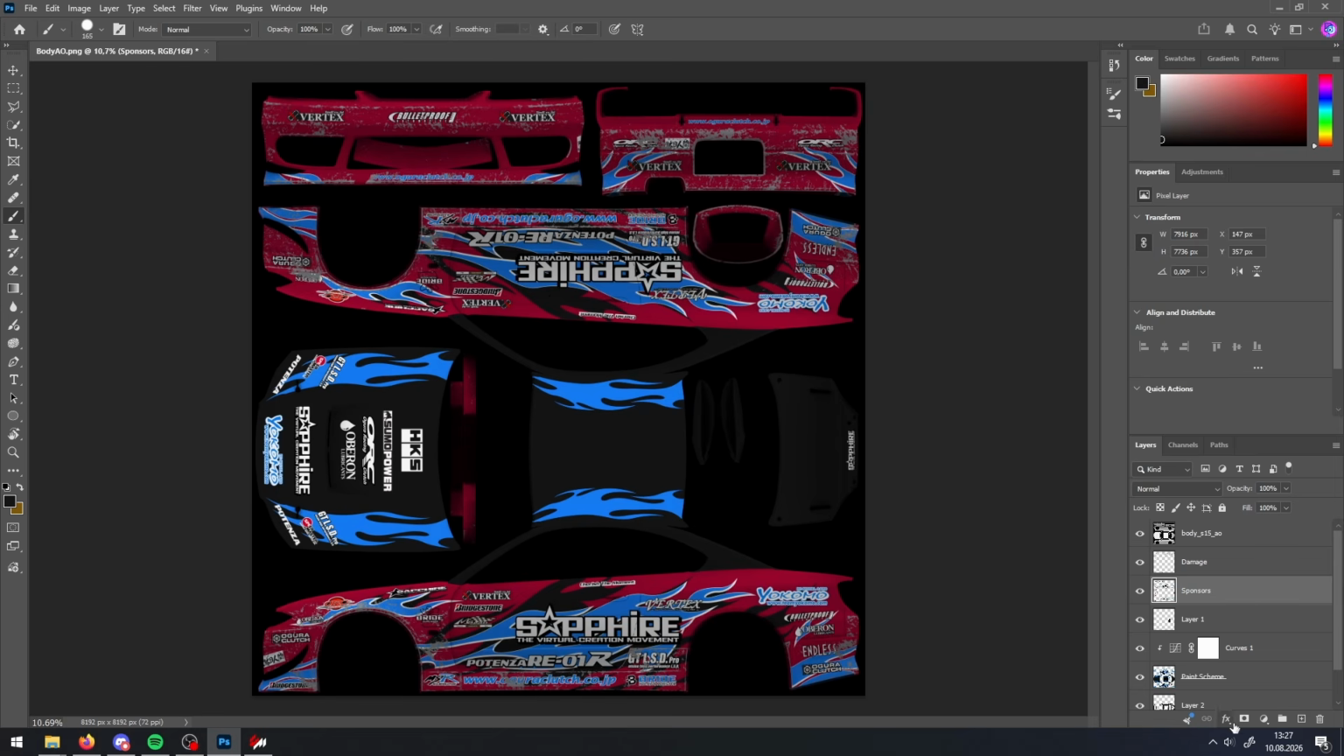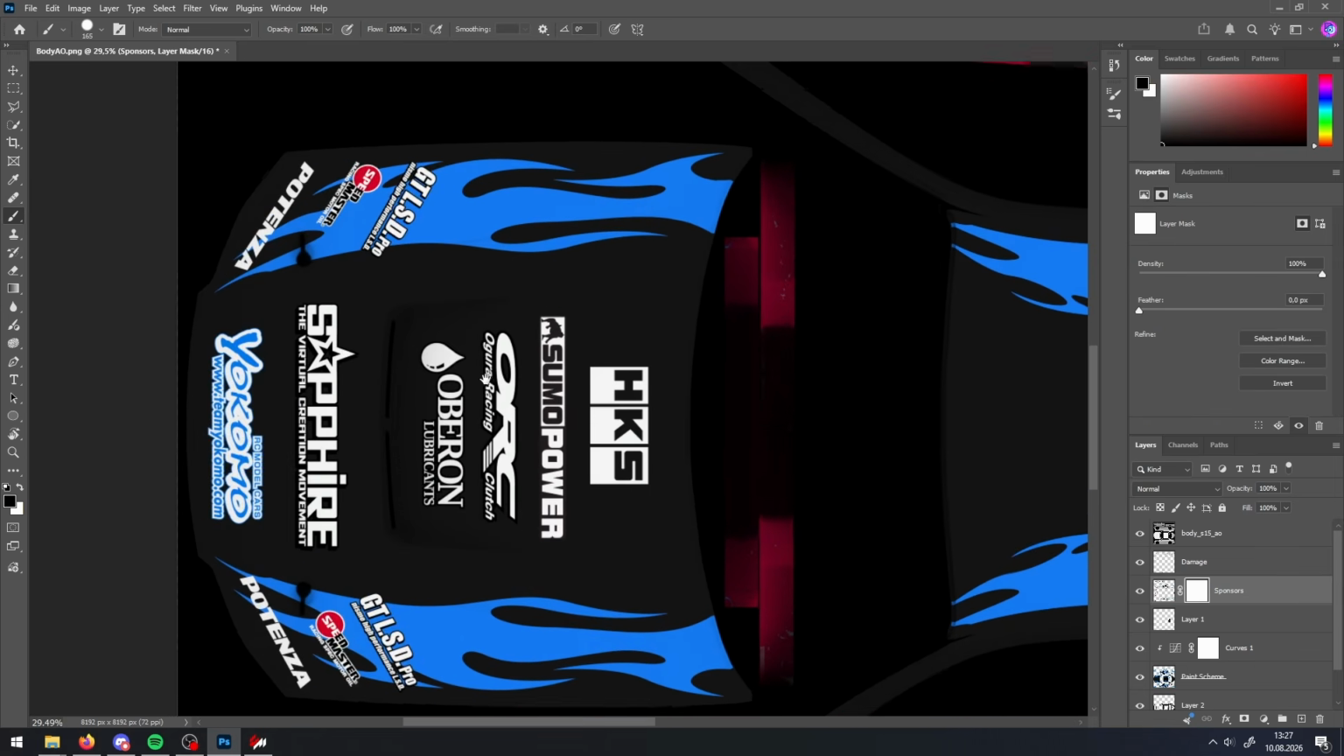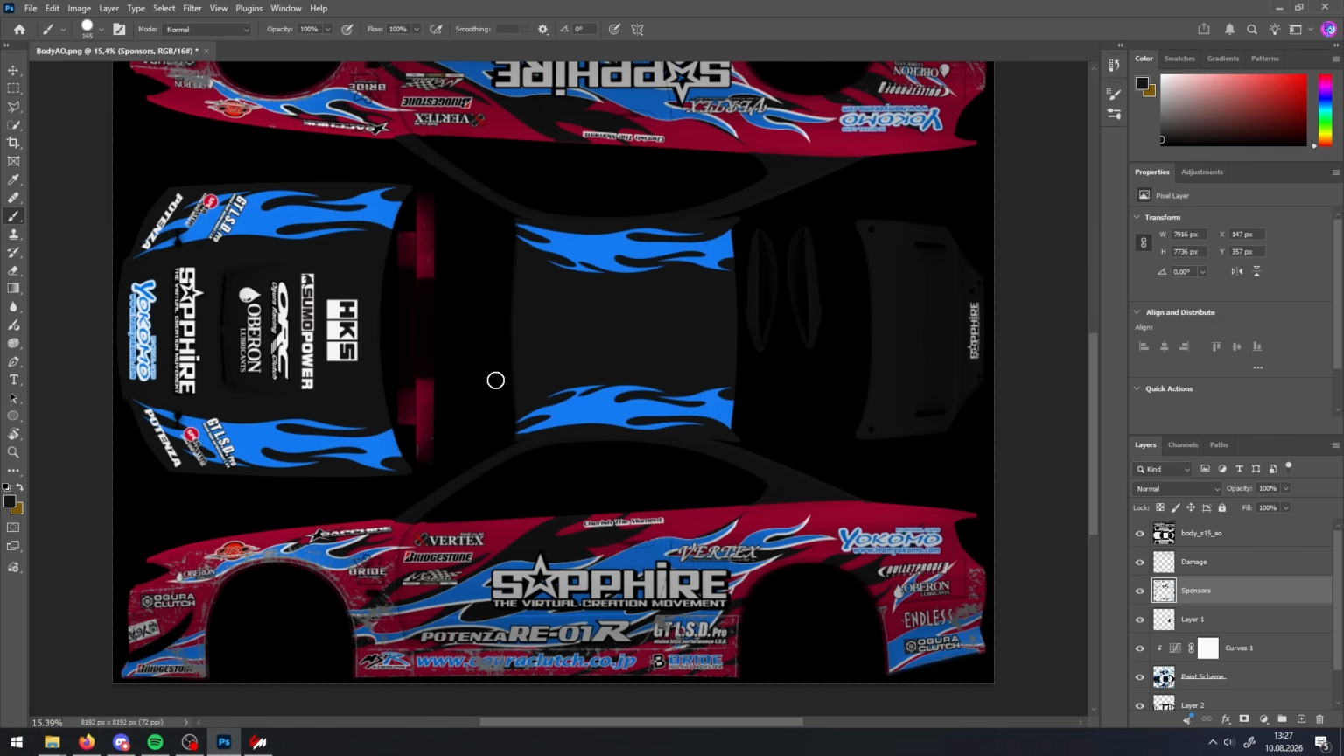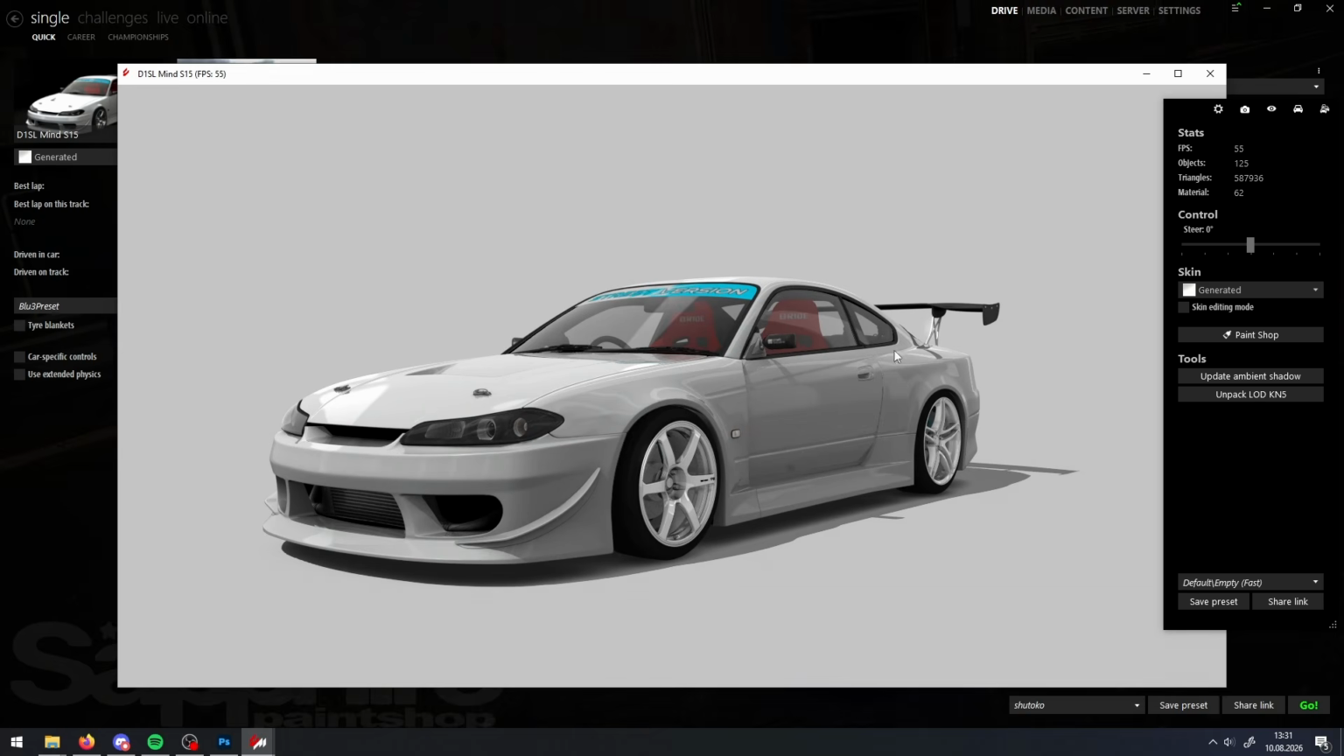Using masks, you can remove parts of the livery in a non-destructive way. By painting with black, you remove from the layer, and with white, you can bring it all back. Remember to save the document in your project folder. Okay, a small intermission here.